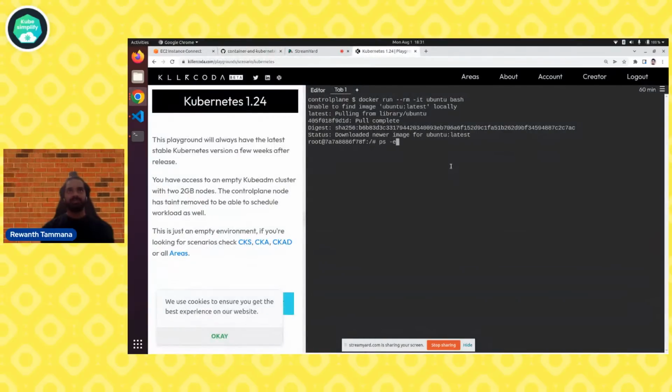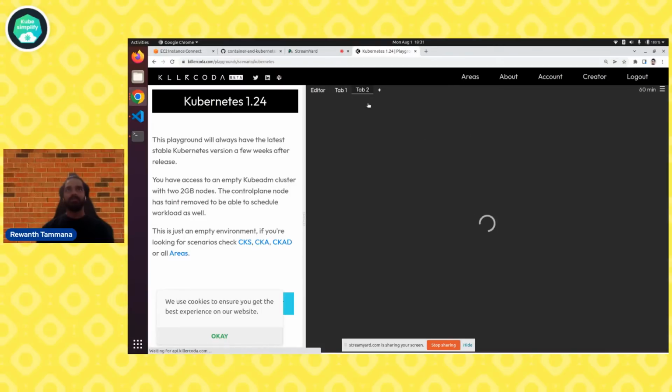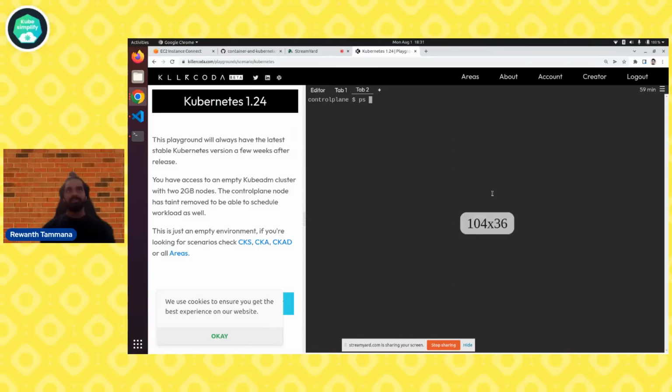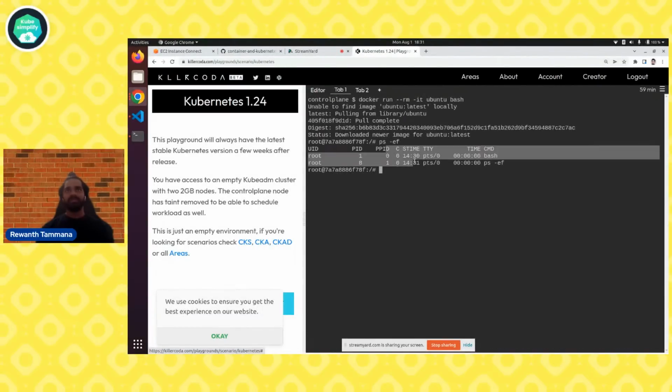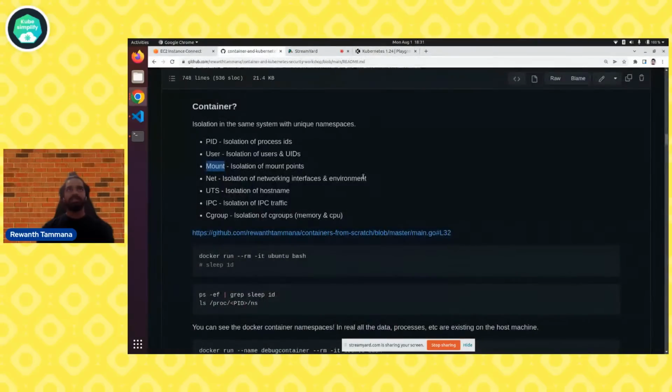For example, if I do ps, I can see only 2 processes and it says this is the root process. But if I open a new tab, and look for processes that are running on the main machine, there are so many. Because of this PID masking, the container cannot see any other processes.